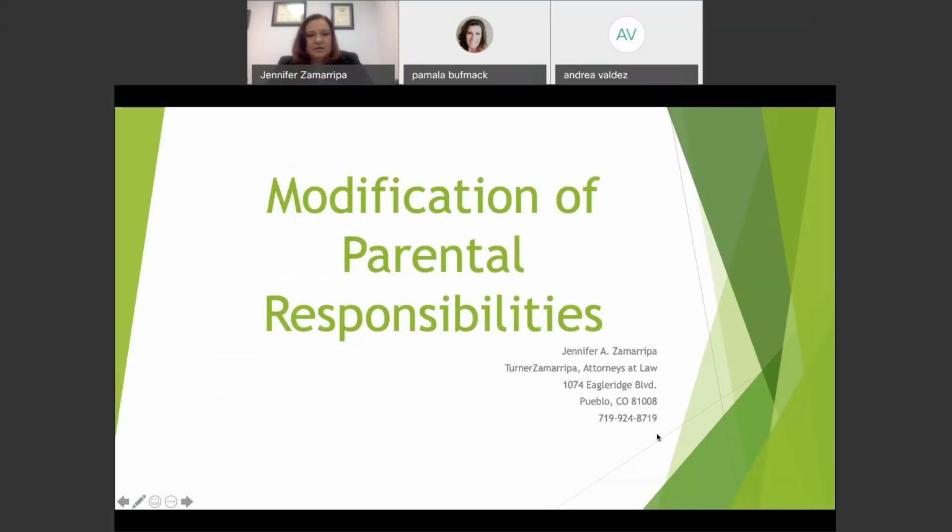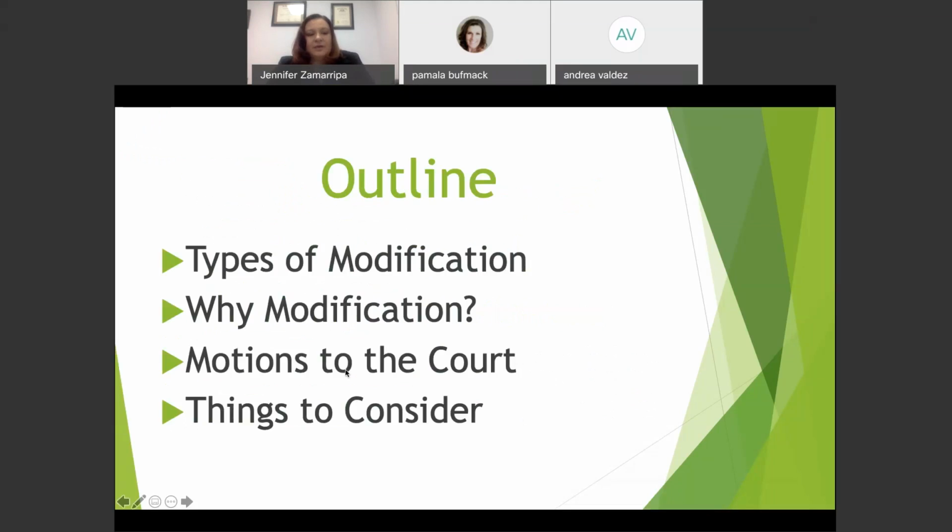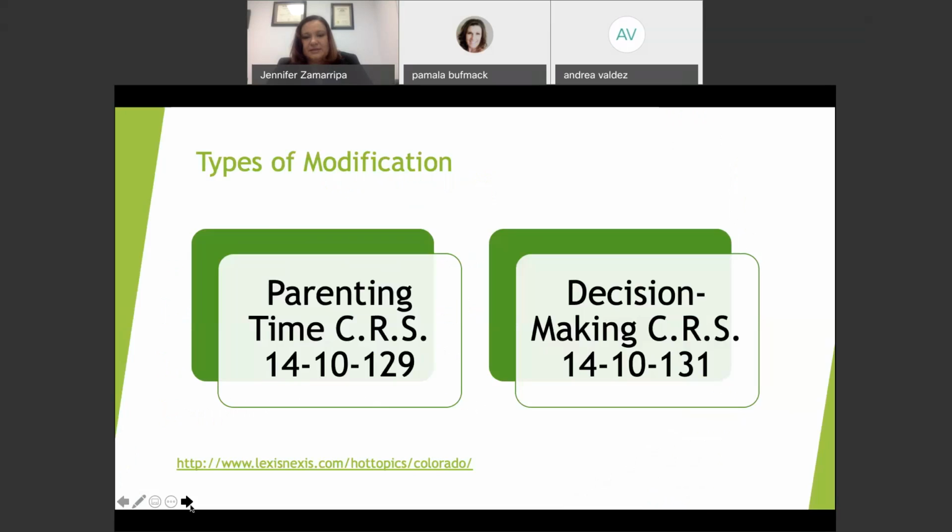Regarding the outline of what we're going to have today, we're going to talk about the types of modification that you have, why you would modify the court's orders, the types of motions to the court, and then some different things to consider as you're doing this.